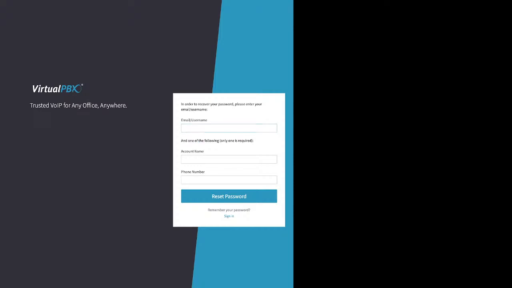And then right here, we need one of these 2 pieces of information. So we need either the account name or a phone number that's on the account. That's a customer-facing phone number. Generally speaking, easier to use the account name because that's usually your business name or organization name. You click on reset password. The system will then send you an email to the email address that you put up here.